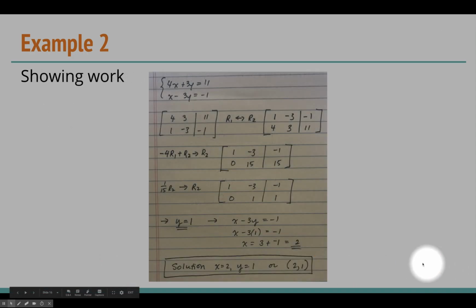Now, when you go to write this up, it's going to look something like this. You'll start with your original system of equations. You'll show your augmented matrix. And then one step at a time, you will show which row operations you do to get from one step to the next. Notice I'm swapping row 1 and row 2, and then I show my result over here on this side. Then I take -4 times row 1, add it to row 2, and put that into row 2, and that gives me this one here.